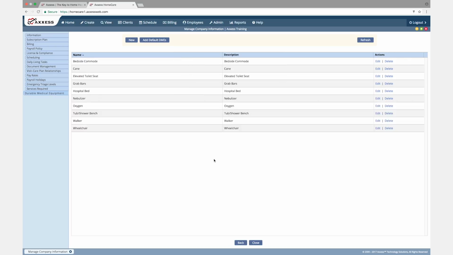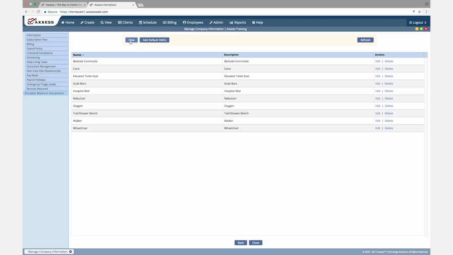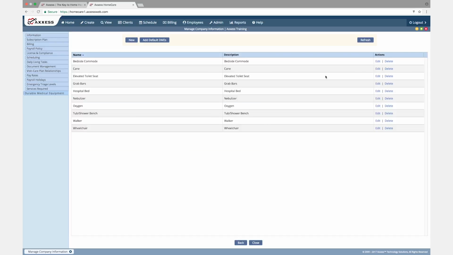All right, we're going to click Next, and that will take us to Durable Medical Equipment. If your agency is providing skilled services, you will need to create a durable medical equipment list that will be available during the intake process. Again, we give you the option to add default DMEs, and if you want to do that, you're going to click on the Add Default DME button. You'll choose Yes to add the defaults, or you can click on New and create your own. When you click on New, you'll add the name of the DME and a description, and then save. You'll see once you've added an item that you do also have the ability to edit or delete.